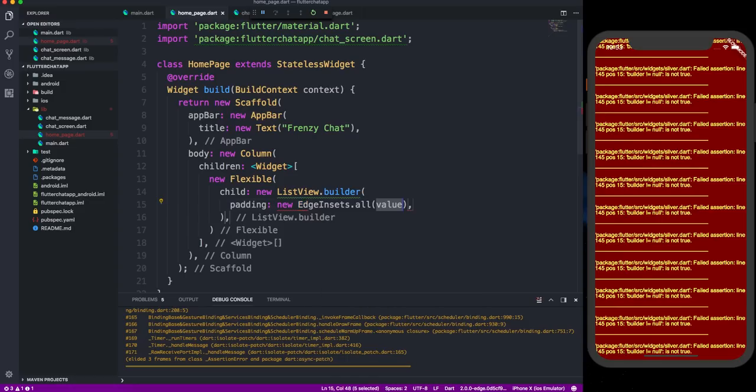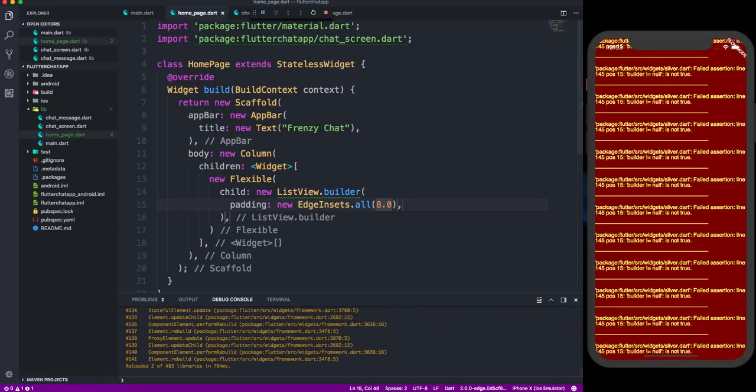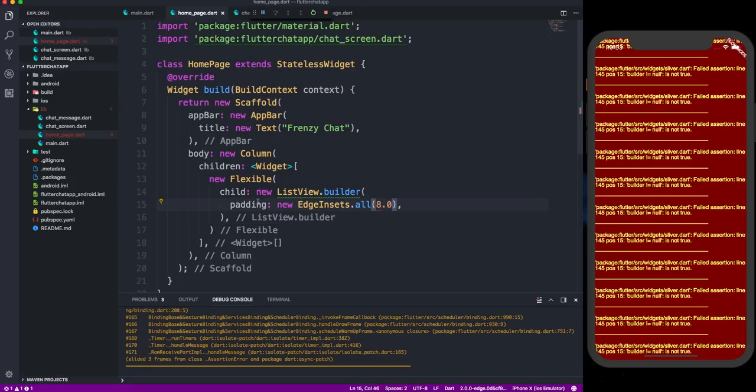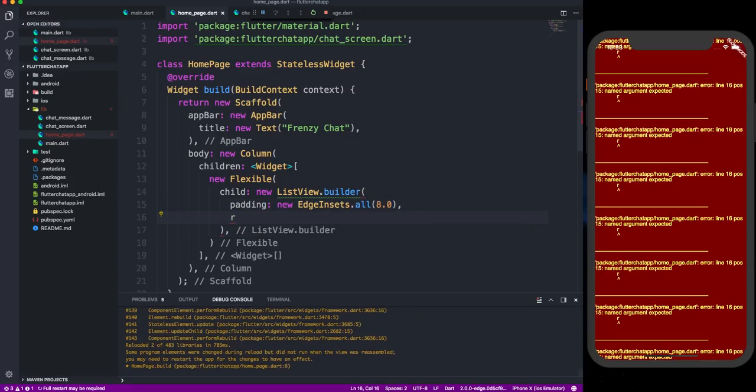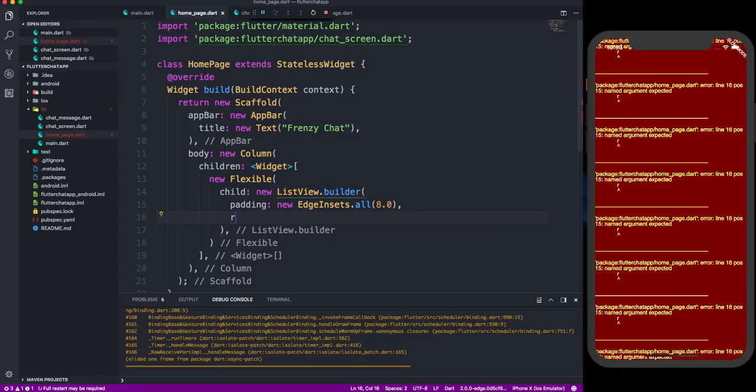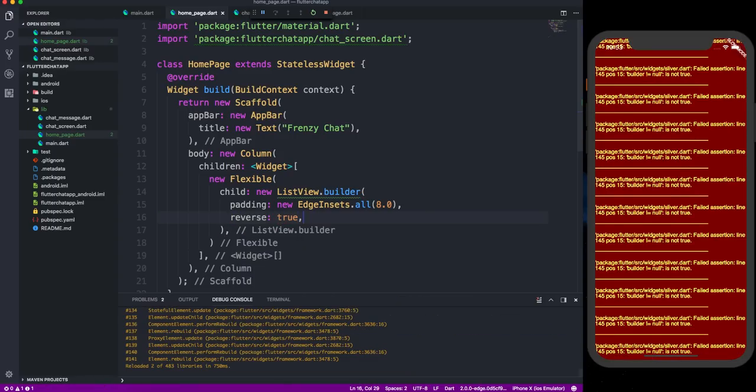Let's say 8.0 from all the sides. Okay, so we have this padding. And apart from that, we want this list to be reversed in opposite order, because the list will generate from the bottom of the screen. So whenever we place a message in that text, then the first list will be above that particular send button, or above that particular text field with the send button. So we can say the reverse property, we can set it to true.